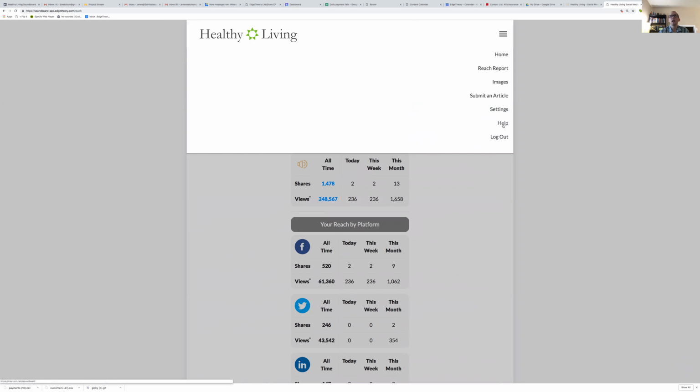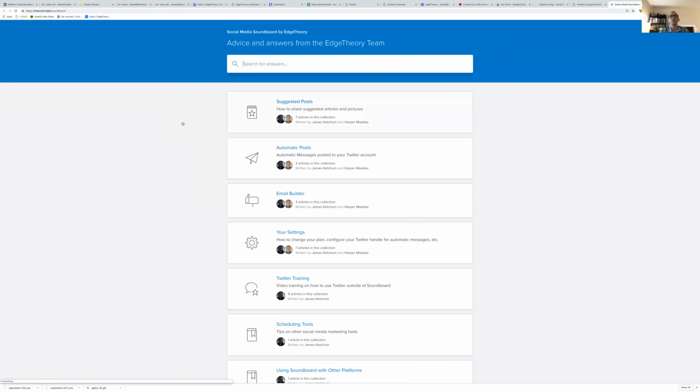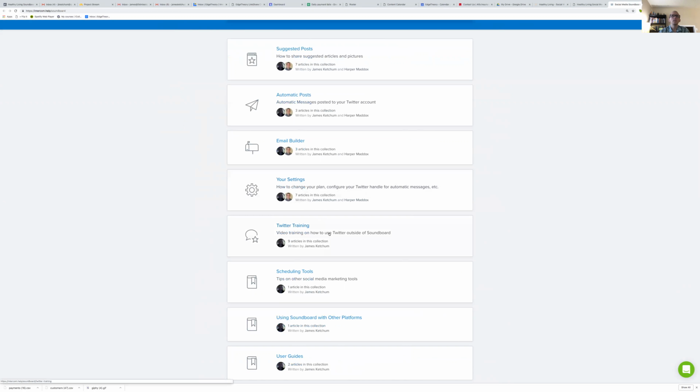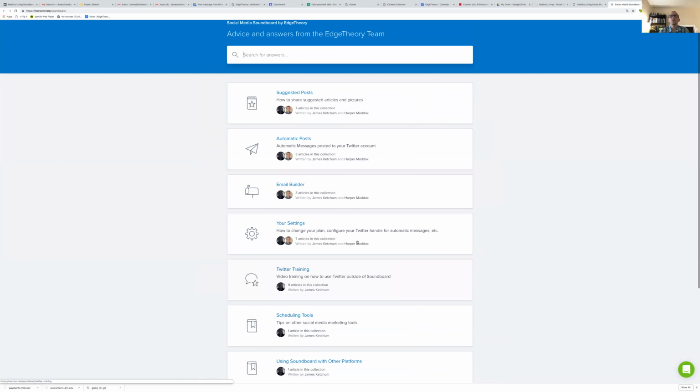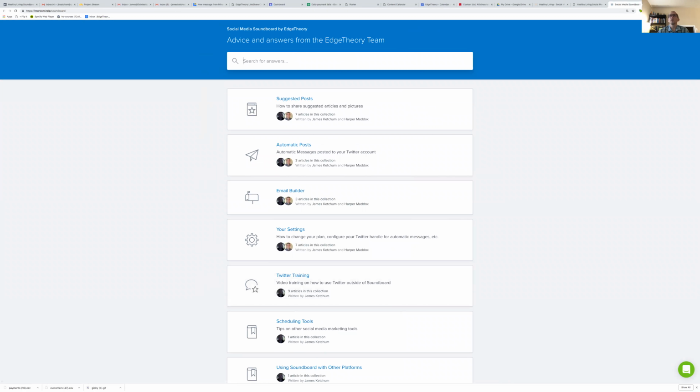We also have an entire help section here, which will launch in a separate tab. This is our knowledge base. Plenty of articles here on all the ways that Soundboard works, as well as some in-depth training on some of the social media platforms that could be helpful to you. So, a quick refresh on the Soundboard.